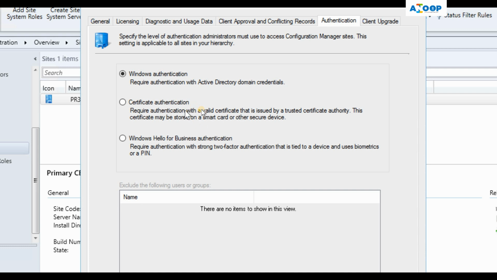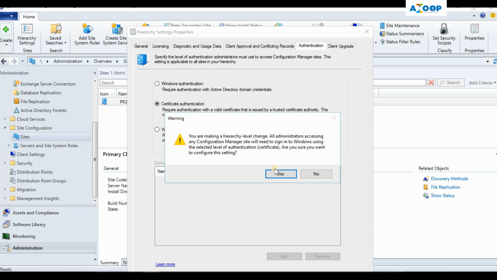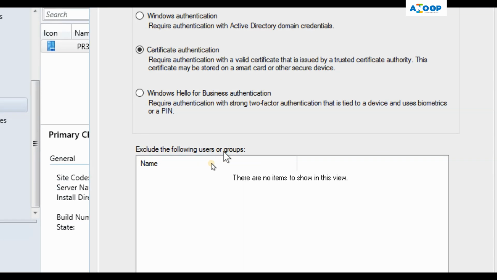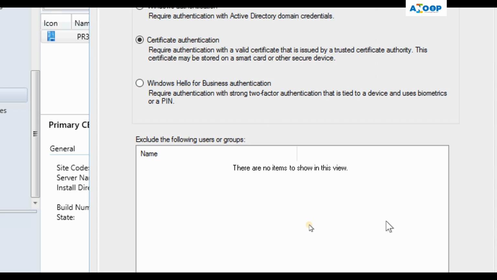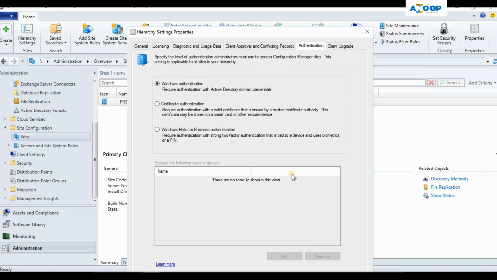Certificate authentication is used for ISPs. If you are an ISP managing different clients and you don't have access to the clients' Active Directory, certificate authentication will help you authenticate and launch the console and support those kinds of scenarios. If you are using certificate authentication, you can exclude the following users or groups. You can add your Active Directory users or groups, and they will authenticate with Windows authentication, and the rest of the SCCM admins can authenticate with certificate authentication.